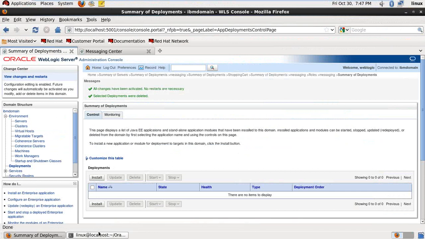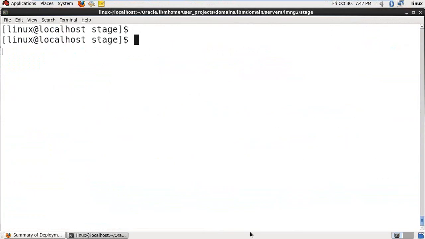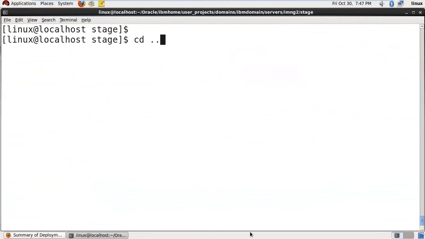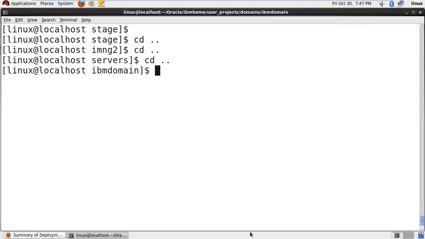I want to prepare the deployment tasks. See, after I deployed, there are no applications here under the staging directory. Automatically it deletes.